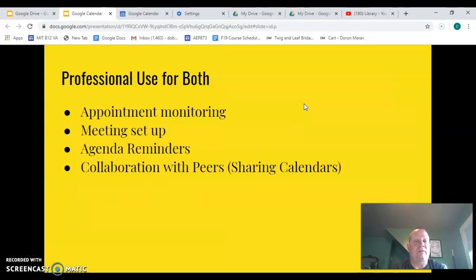Professional uses for both. Really both can be used in a professional environment. It's good for appointment monitoring. I use it on a daily basis to make sure I'm where I'm supposed to be. Meeting setup, I can use it to set up a collaborative meeting. I use it for agenda reminders. I have my agenda sent to my phone every single morning.